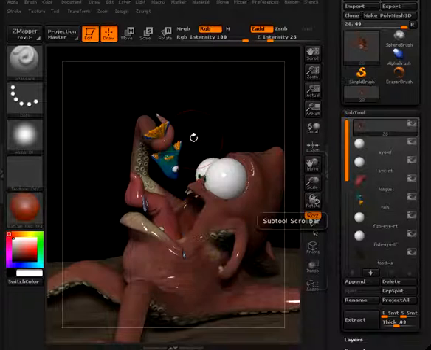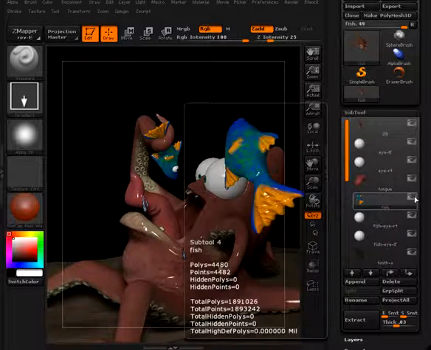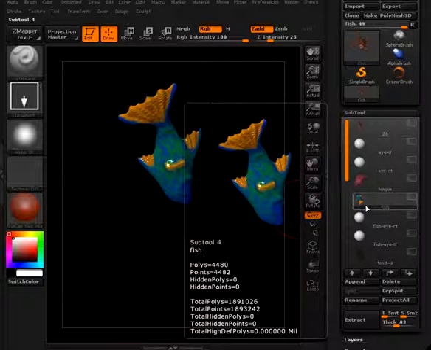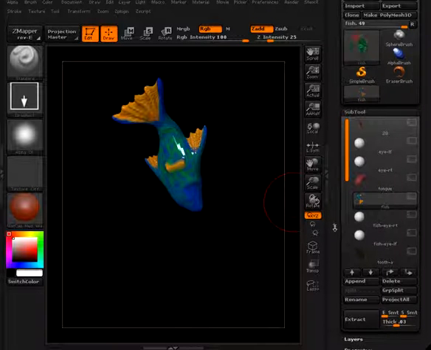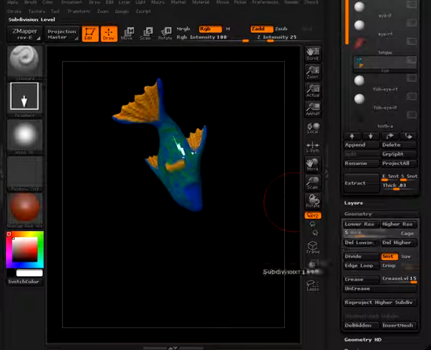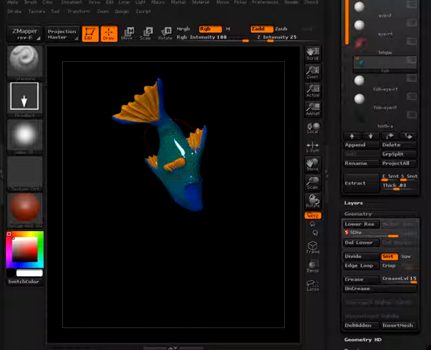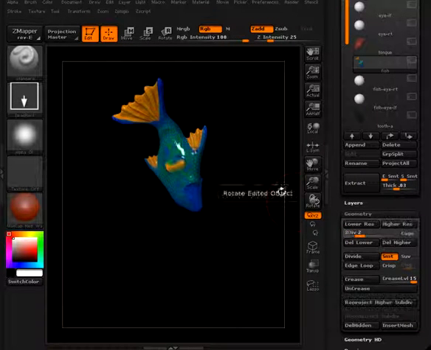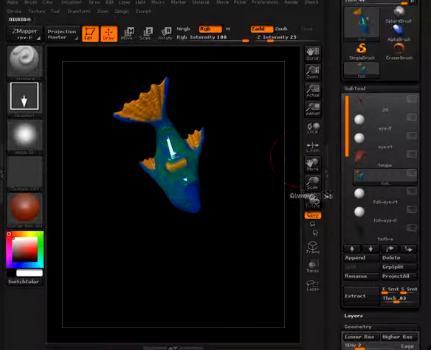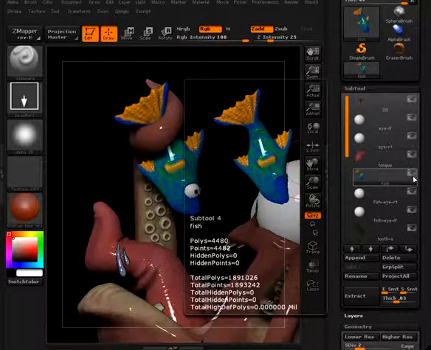Let's say we want to normal map, for instance, the fish. So I'll go ahead and select the fish, and right now we're at 4,000 polygons, and what we'd like to do is get the detail that we have at level 5, get that in there at level 2. And so to do that, we're going to create a normal map.